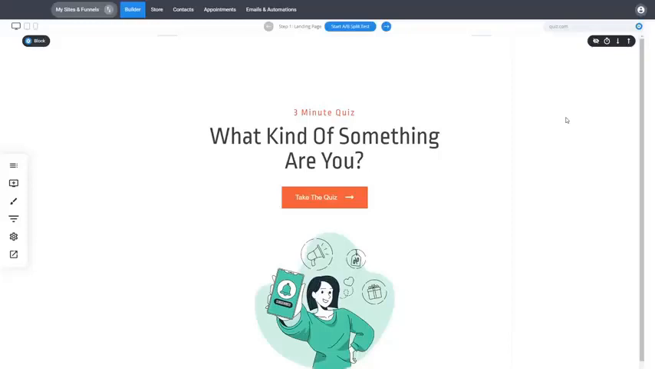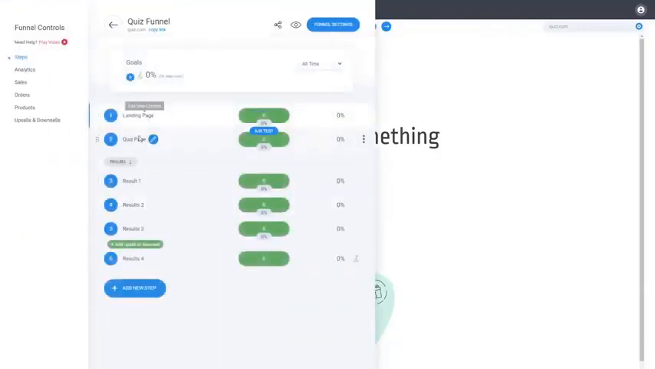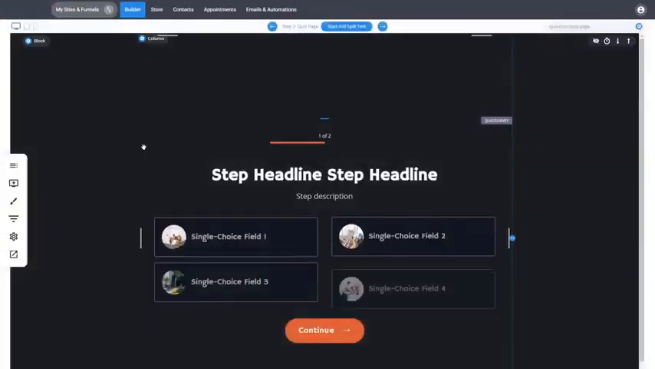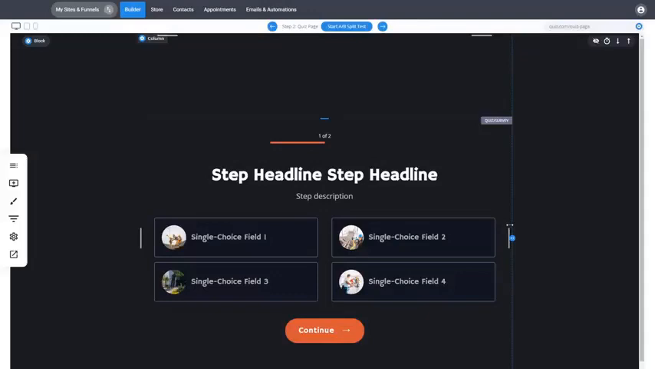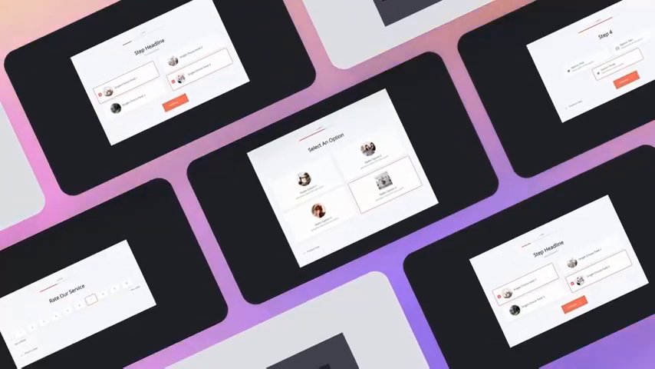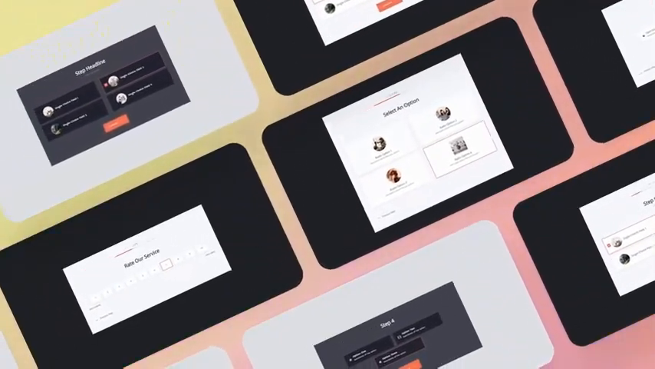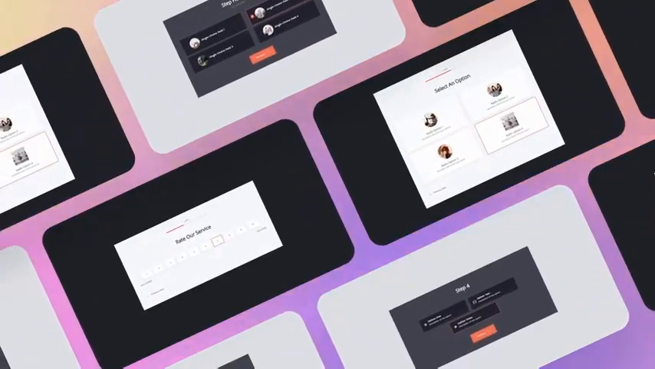Hello and welcome to the quiz funnels from Simvly, and I'll show you how simple it is to create a quiz funnel with a landing page and a quiz where you can collect all the data in multiple steps, and based on the answers that they give, you can show them custom results pages. You can do A/B testing, checkouts, products, all these things in a quiz funnel. This is the best thing that you'll find, and let's see how it looks.